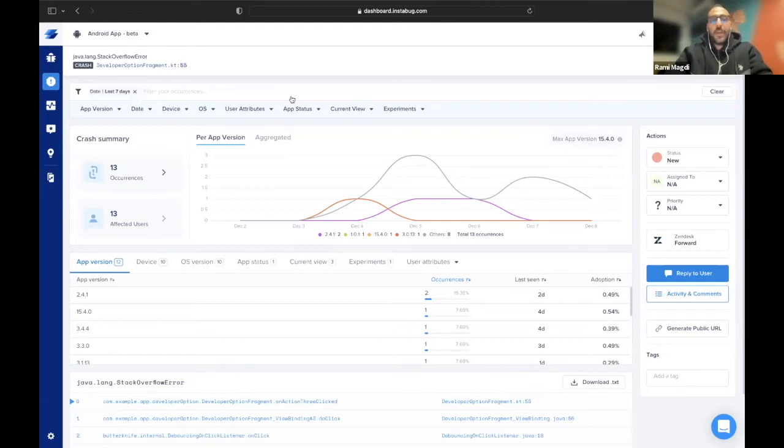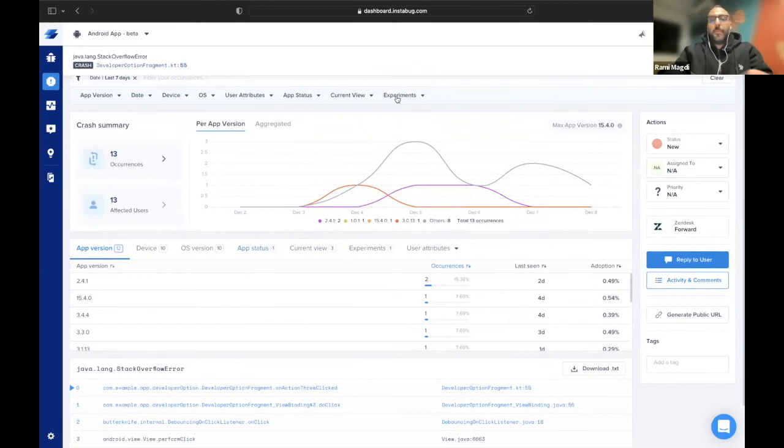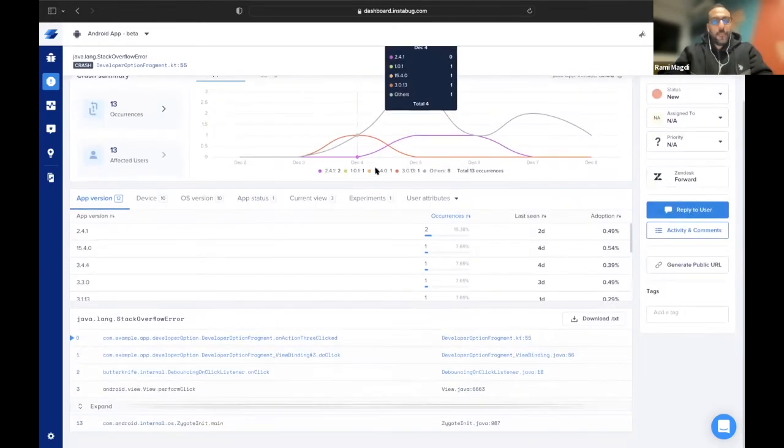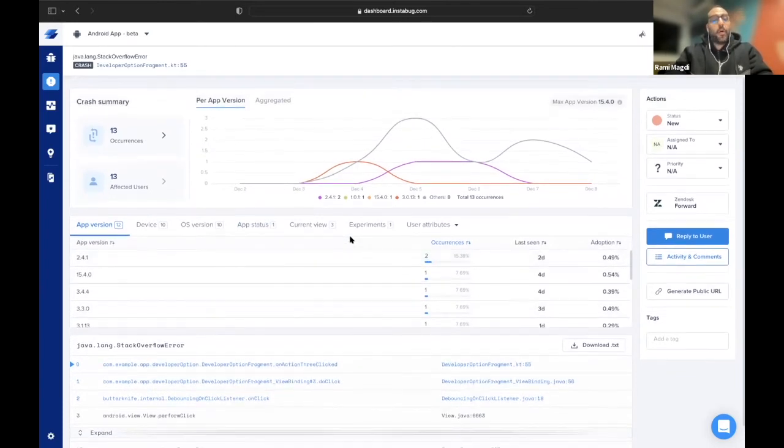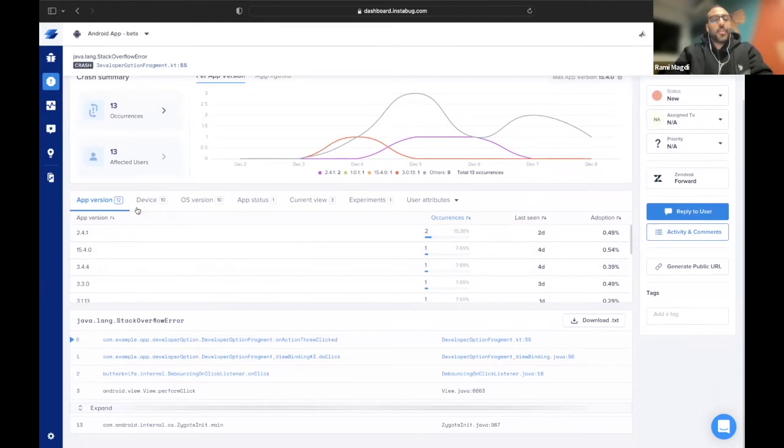Of course, you can filter these occurrences. If you have an experiment, you can also filter with this experiment here. Below that, there are some details automatically collected by the SDK, such as the app version, the device, and the OS. This is very beneficial in order to know which app version got the highest number of occurrences. So maybe you need to take it off the store, or maybe you need to force your users to update to a higher version that is less crashy.